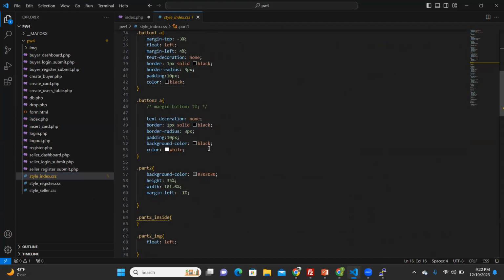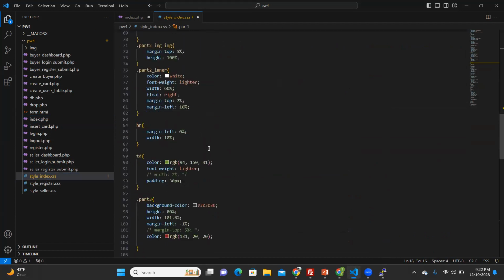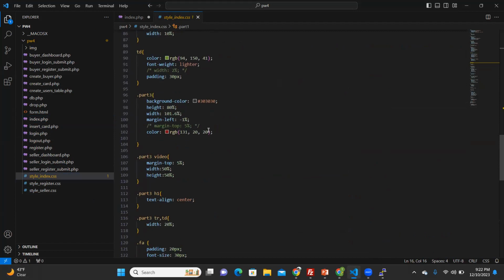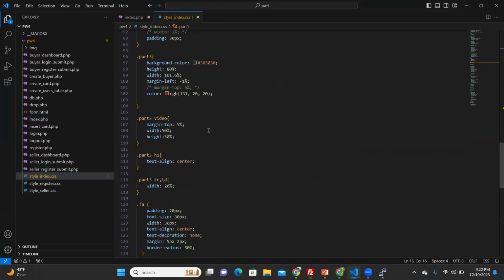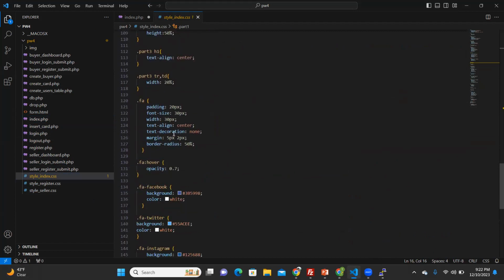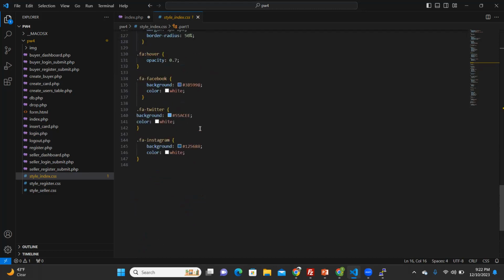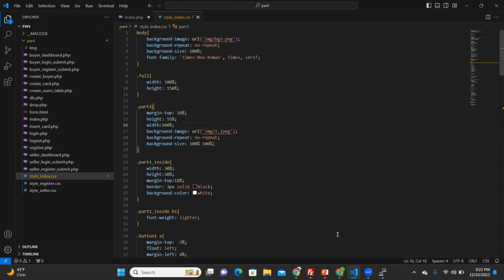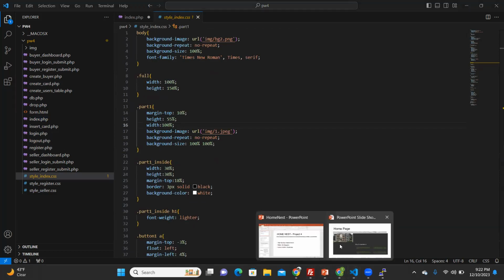This is part one, the top part, and we have different buttons so that if we click on them, we go to the login page. It contains part one, part two, and part three. Part three is the footer, and it will contain the video. We have added different parts so that the home page is more interactive.